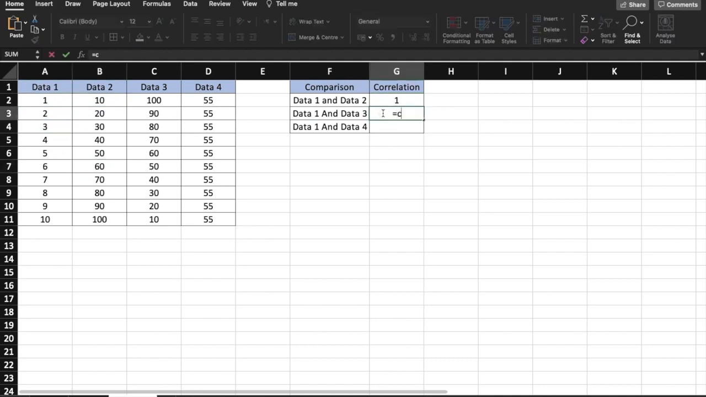Now let's do the correlation, CORREL, between data 1 and data 3. So I'm selecting the list of data 1, and then data 3. Now it's a negative correlation. Why? Since data 1 is increasing, data 3 is decreasing, so it's a negative correlation.